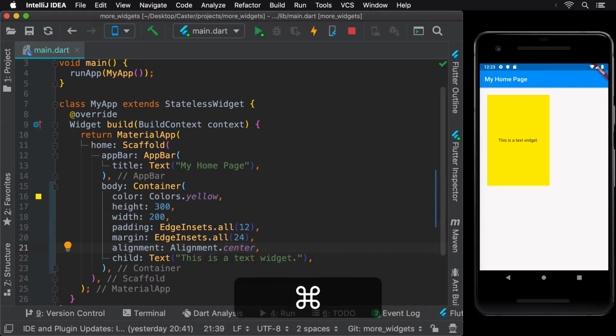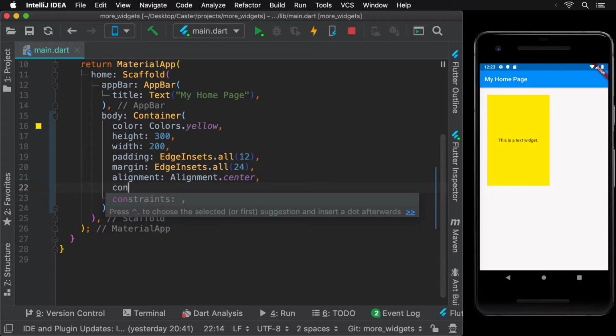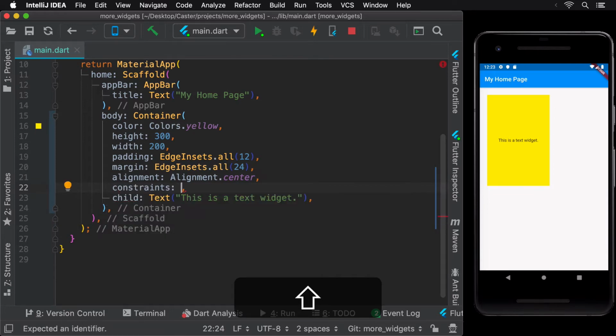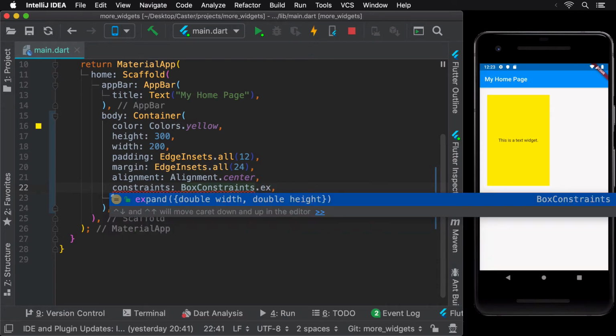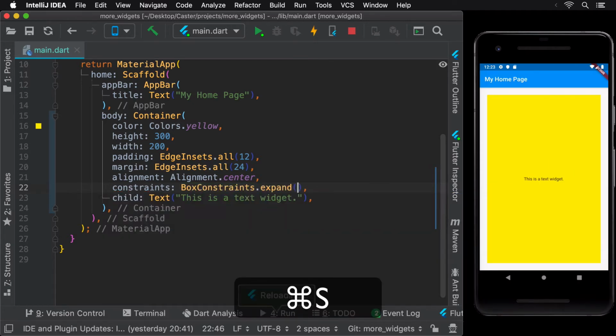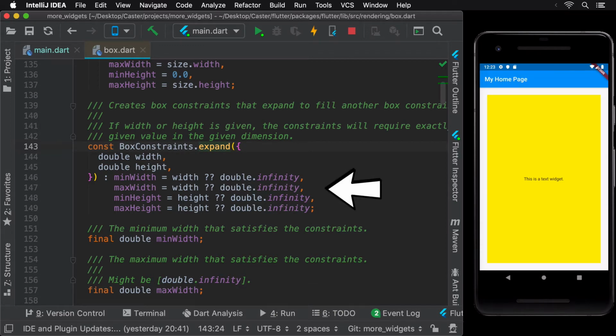Instead of using the height and width parameters, we can get a lot more control by using the constraints parameter if required. Let's use the expand named constructor from the BoxConstraints class for now as its value and see how it is handled within. In its definition, we see that if we do not provide a height or width to this expand constructor, it uses infinity as its value and hence expands to the maximum size available, which is what happens in our case.